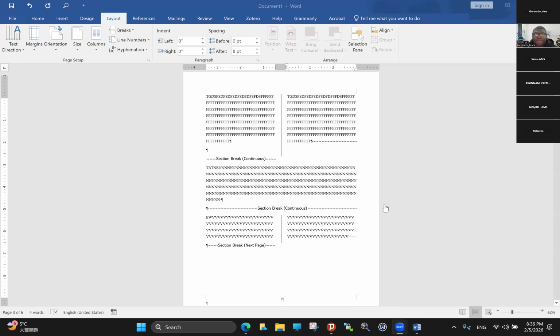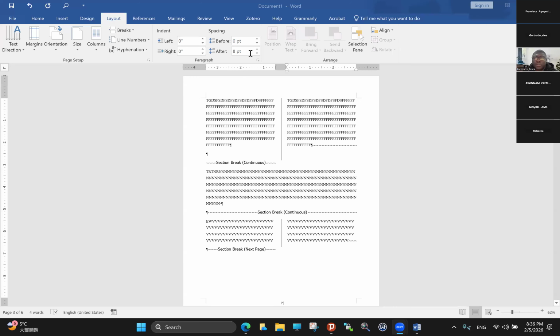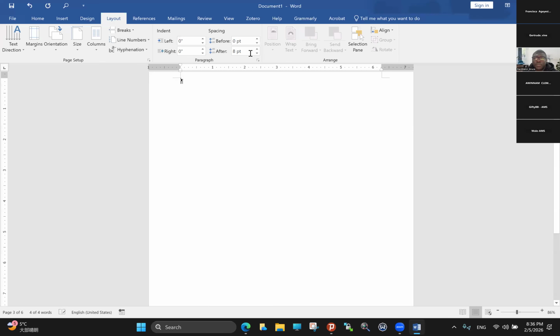Yes, Francisca, go ahead. Yeah, so if I want to put the line across the whole page, like divide the whole page into 2 without breaking it into sections, how do I do that? You want to divide the whole page. Let's say I want to divide the whole page into 2 sections.